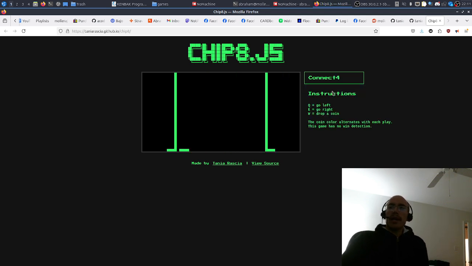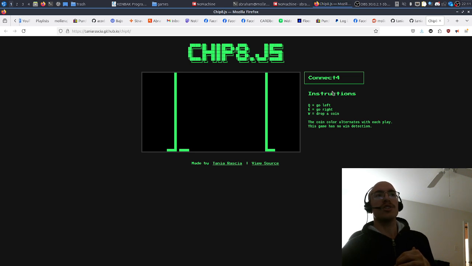Okay, so with that, I wrap up that quick demo of Chip8.js. I think this is a real nice cloud-based, JavaScript-based Chip8 emulator. I hope to develop my own Chip8 emulators in the near future.